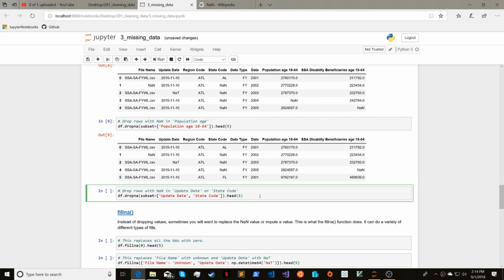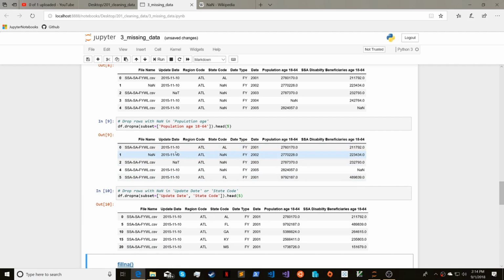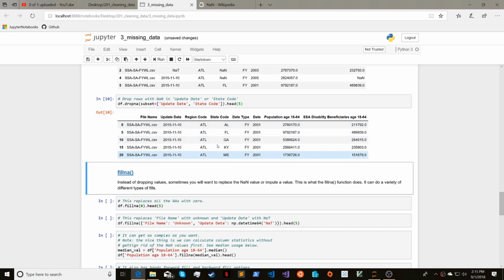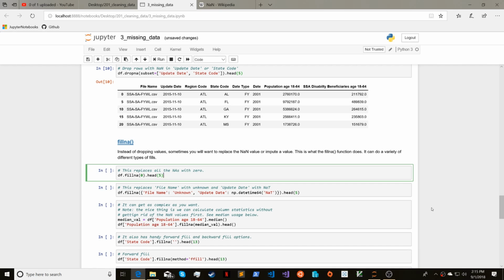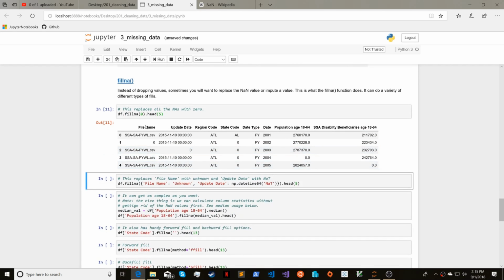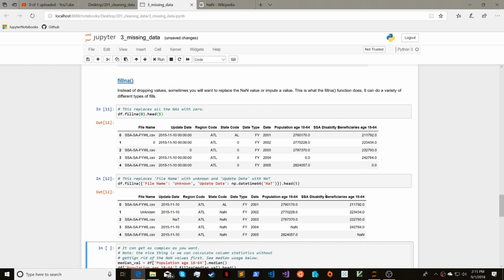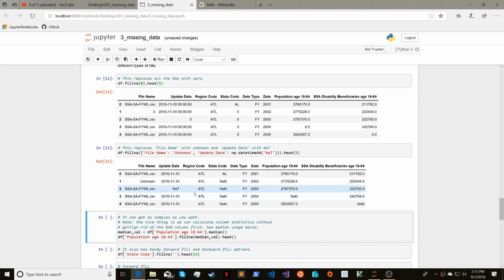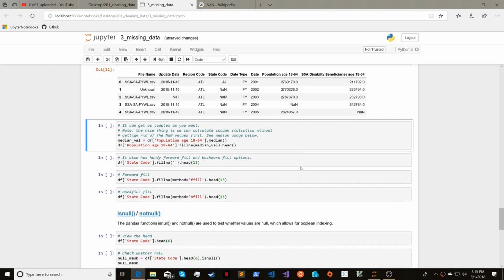Similarly, we can do that for multiple columns. So if we wanted to do it for update date and state code, we could do that. And so you'll see that our update and state code have no null values in them anymore. In addition, we can fill the NA with a different value, an imputed value if need be. So filling NA with 0 is sometimes a good way to go. This is an example, but it can be arbitrary. You can fill it with a string like unknown, or you can fill it with a date like not a time. So here we filled the null value with unknown and not a time.